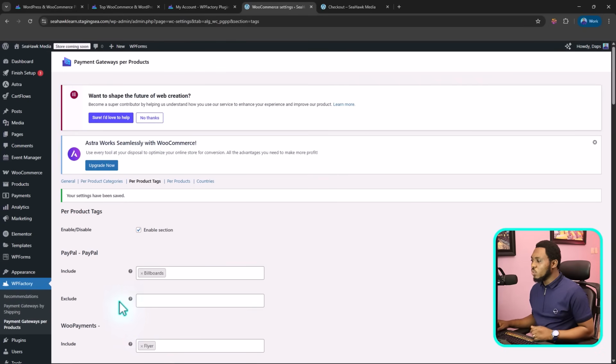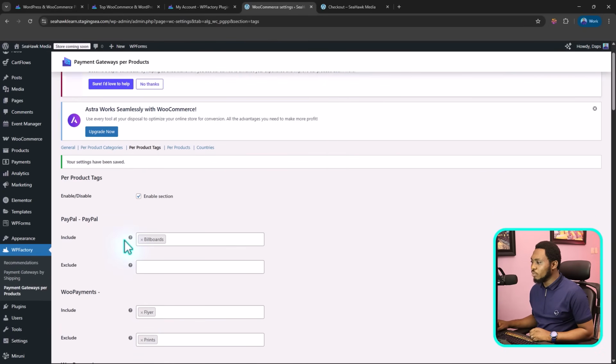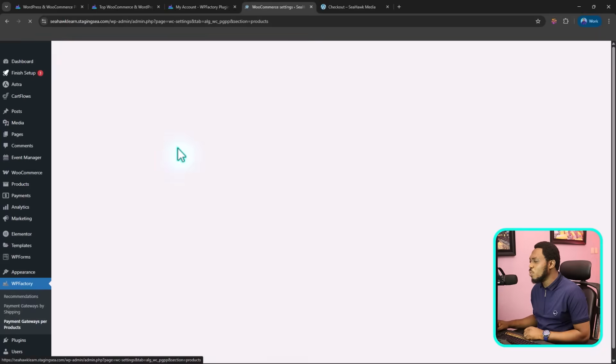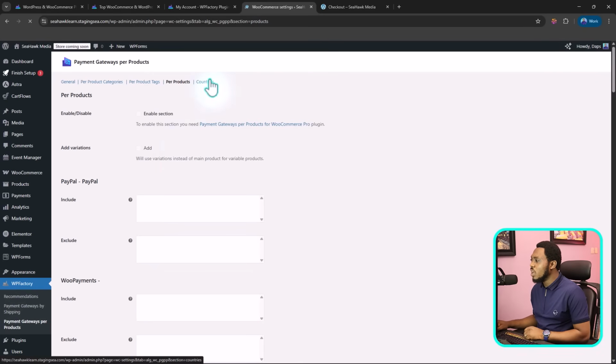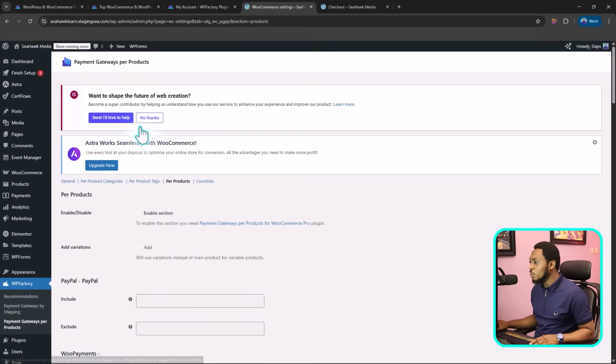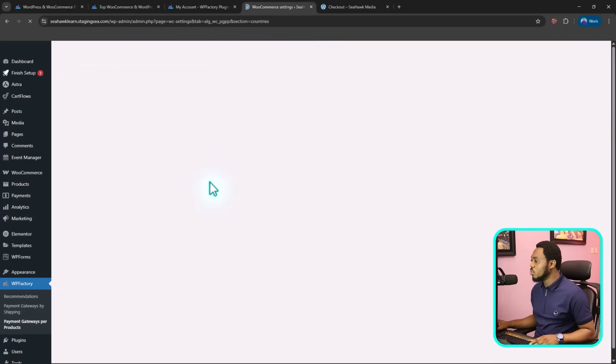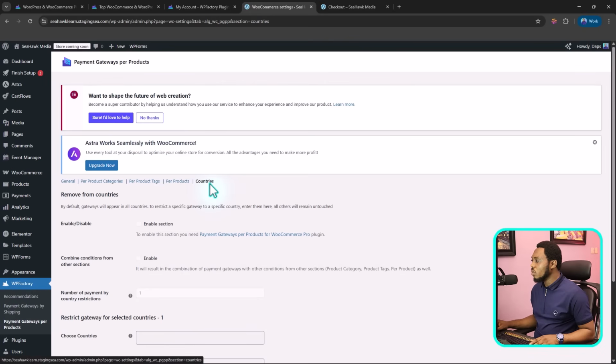So once you do this, anybody who wants to buy any product that is tagged as a billboard will be forced to check out with just PayPal. Super cool and awesome. Other options we have for this are per product itself, and we also have countries as well. Unfortunately, for us to be able to enable this, we would need to use the pro version of this plugin. If we also want to enable it for countries, we would also need to use the pro version of this plugin.